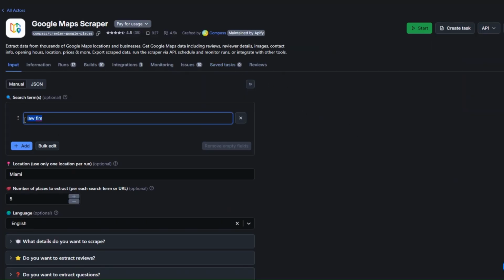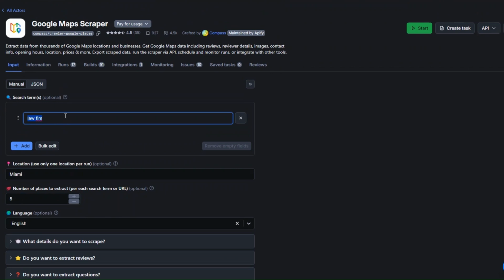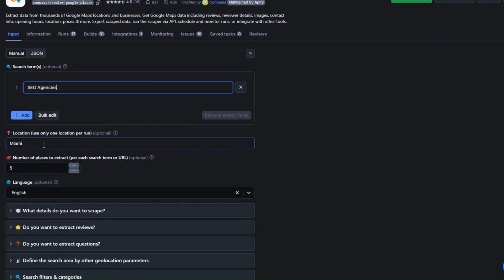Here, you'll need to add the search term over here, the location, and the number of places that you'd like to extract. The search term could be the leads that you would like to scrape. I'm going to add SEO agencies as our search term. I would like to scrape SEO agencies in New York. You can add your location right here and add the number of, in our case, agencies that you'd like to scrape. Let's say, you can scrape 10.